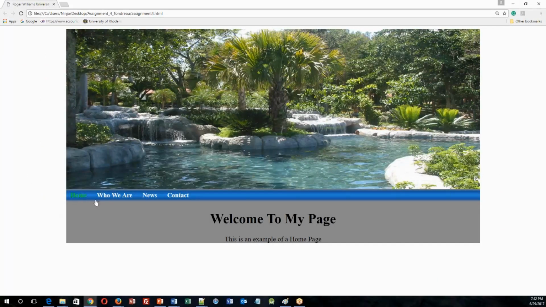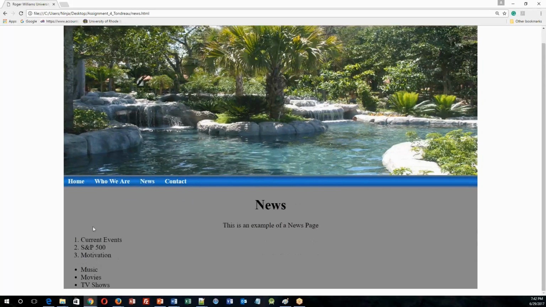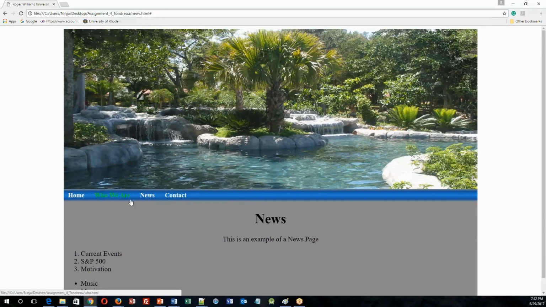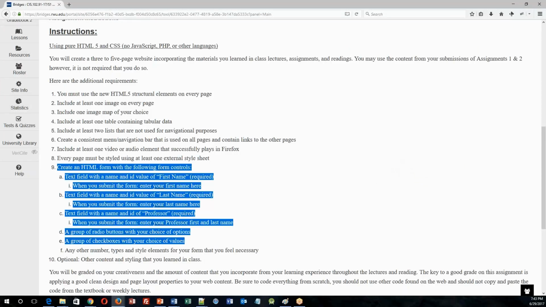You had a home page, a who we are page, a news page with the listed items, and a contact page that we really didn't work on yet. So what we're going to spend a lot of time doing today is creating that contact page, which is essentially going to address most of the elements that you have here in this form.